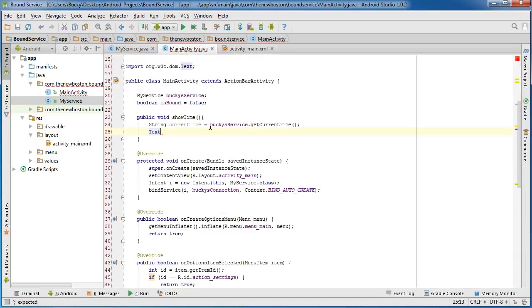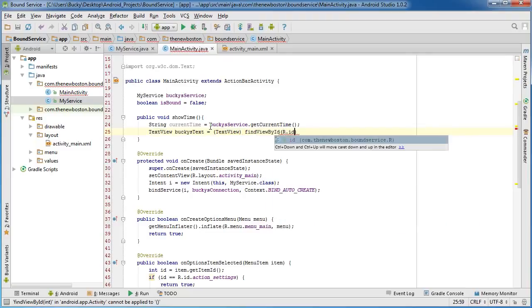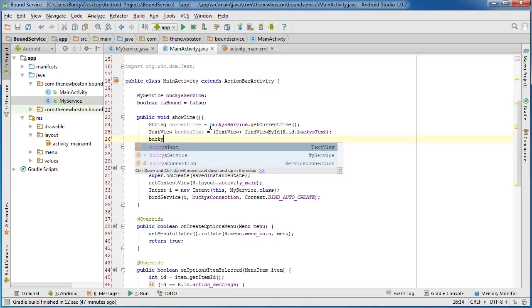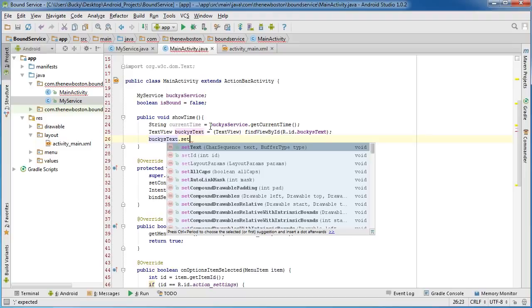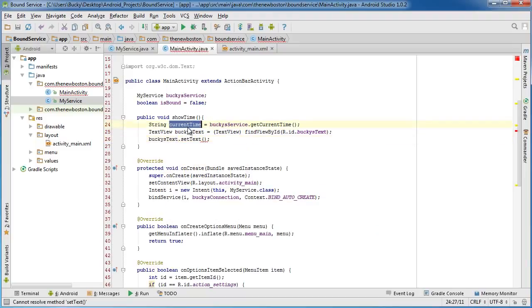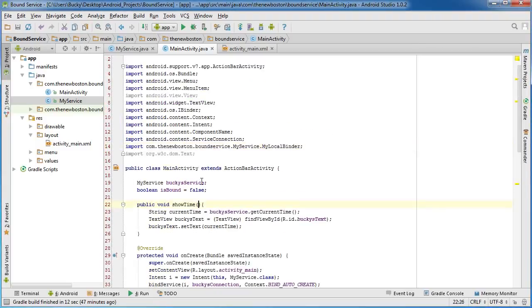So TextView Bucky's text, and set it equal to TextView findViewById, R.id.Bucky's text. And of course, now that we have a reference to it, we can just call setText, and the current time is going to be currentTime. Pretty sweet. So there we go, and now let me just wait for my emulator to start up. Actually, I forgot to pass my views along there.